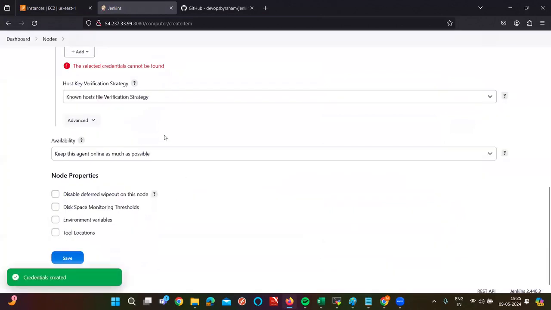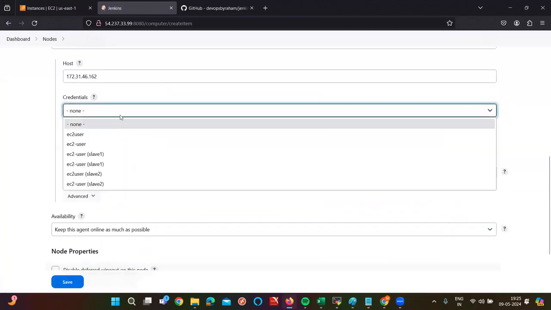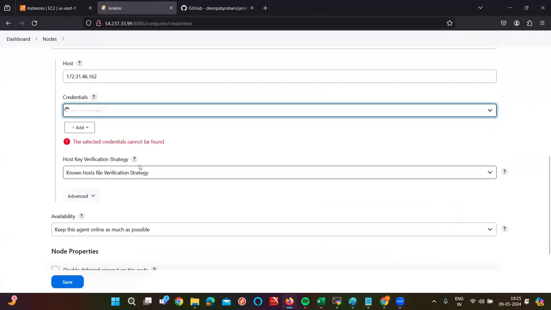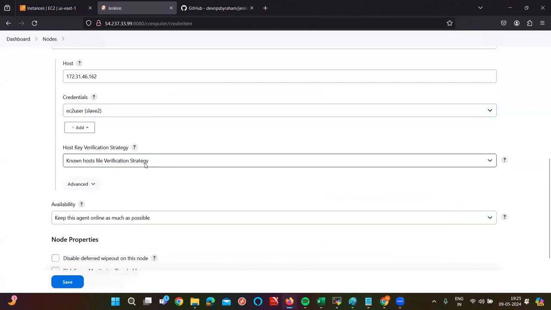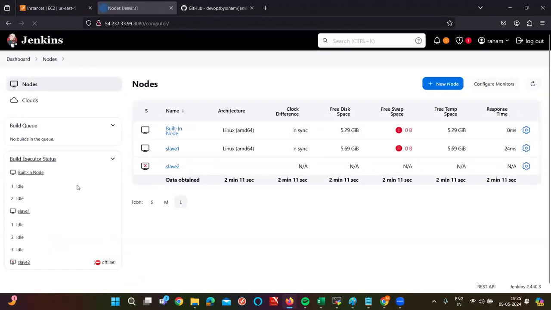You know, it is clearly wrong. Correct or not, sir? This one, it's wrong, I know. Verifying strategy, non-verifying strategy. Put it and click on slave now. Now you'll get authentication failed. See, slave 2 becomes offline. But what is the reason?